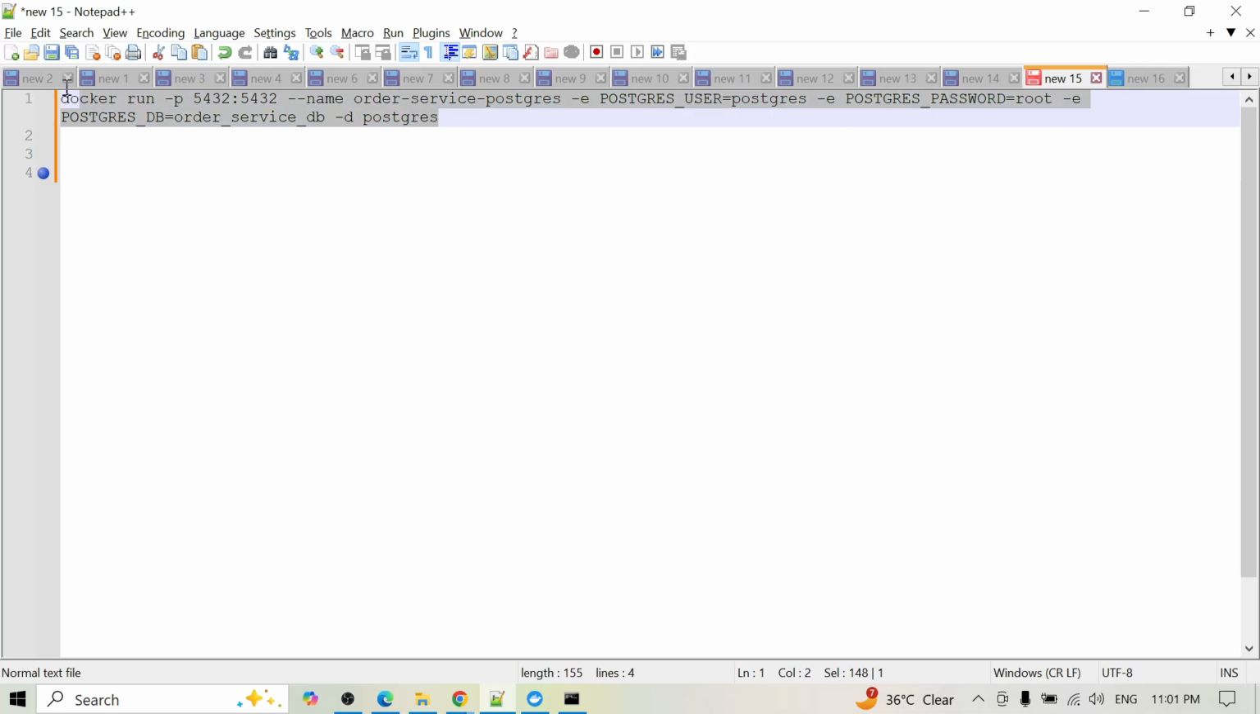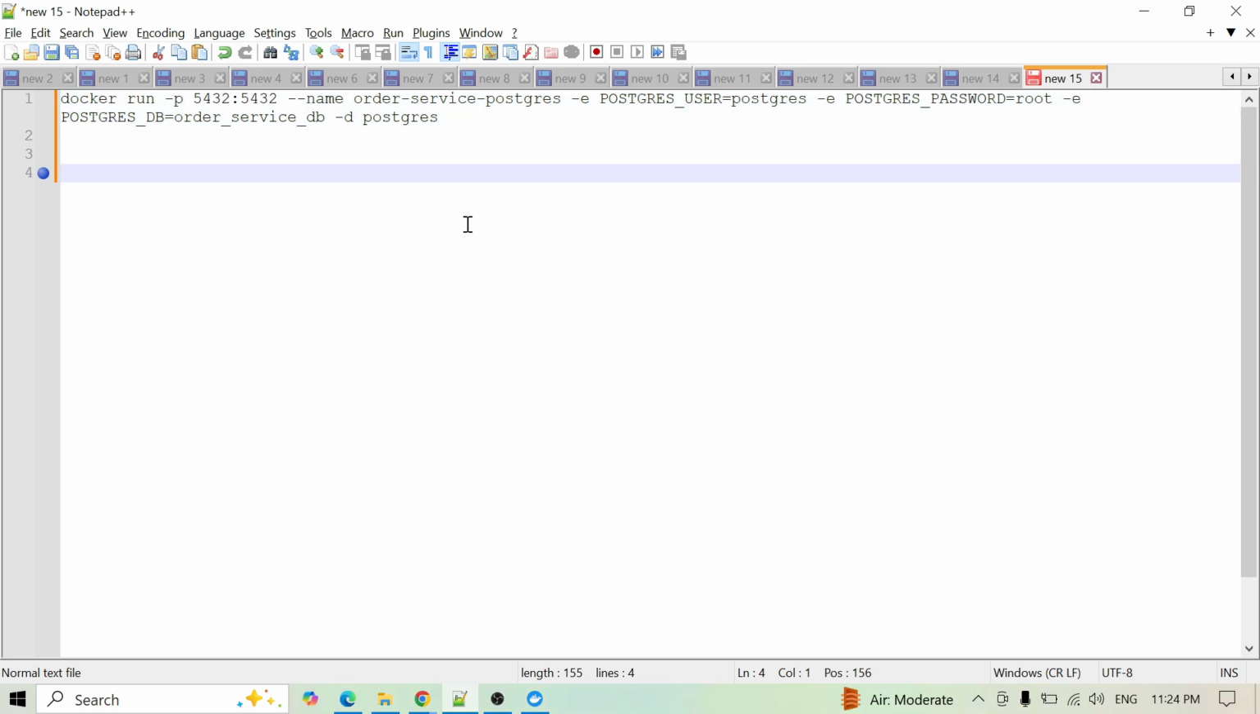So this single command will create and start the PostgreSQL container, will create the database automatically, will configure the username and password, and will also expose the PostgreSQL port so that applications or tools like PGAdmin can connect to it. Now let's run this command.